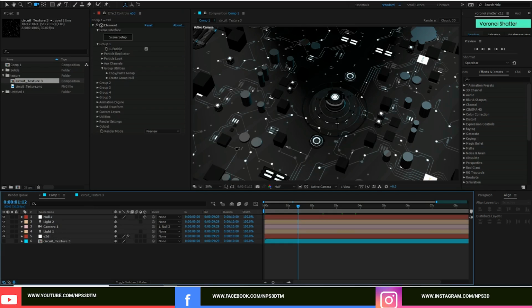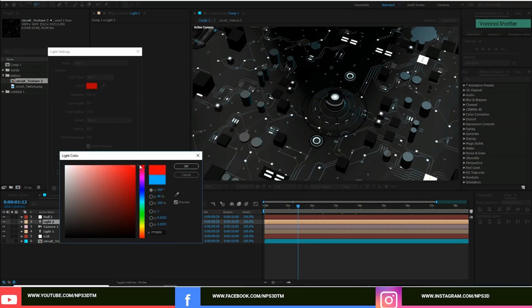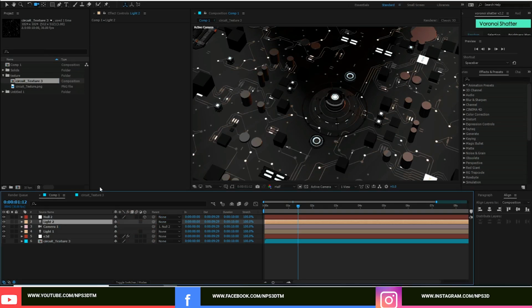So go to Light 2 and here's the intensity. If you're not happy with the color, you can change it to red, or any color which you want: green, yellow, orange, red. So let's go with the orange, I mean just a red one. I like this red one.